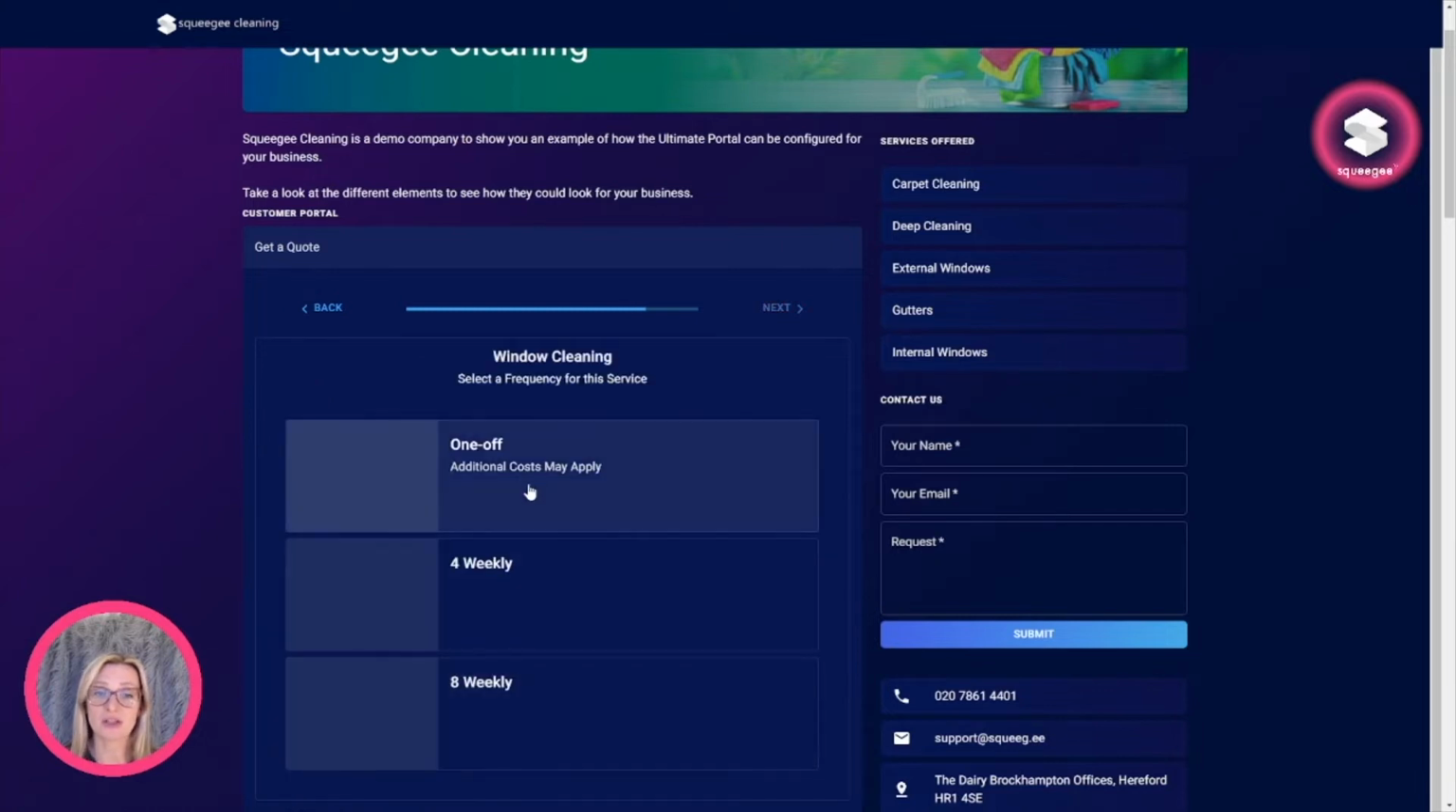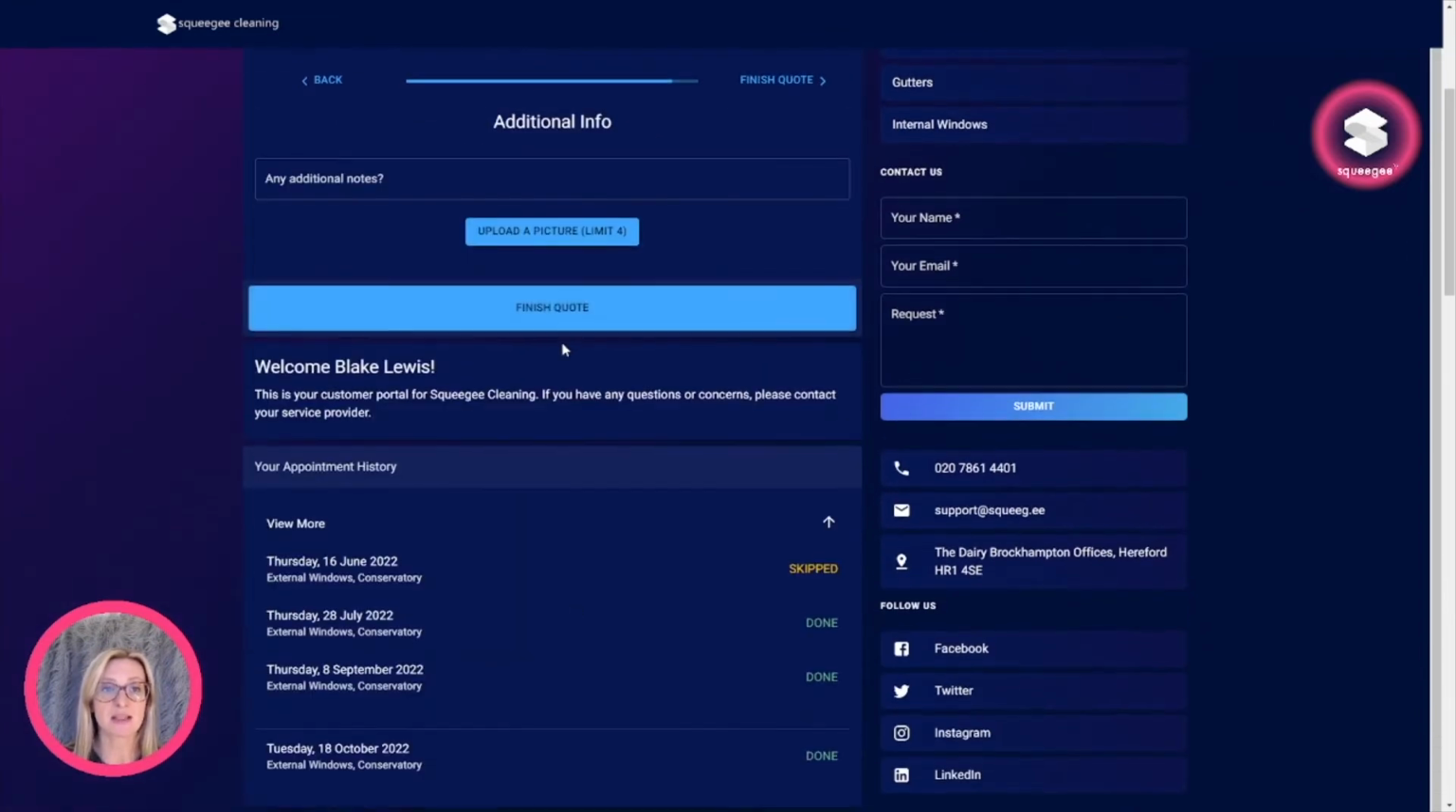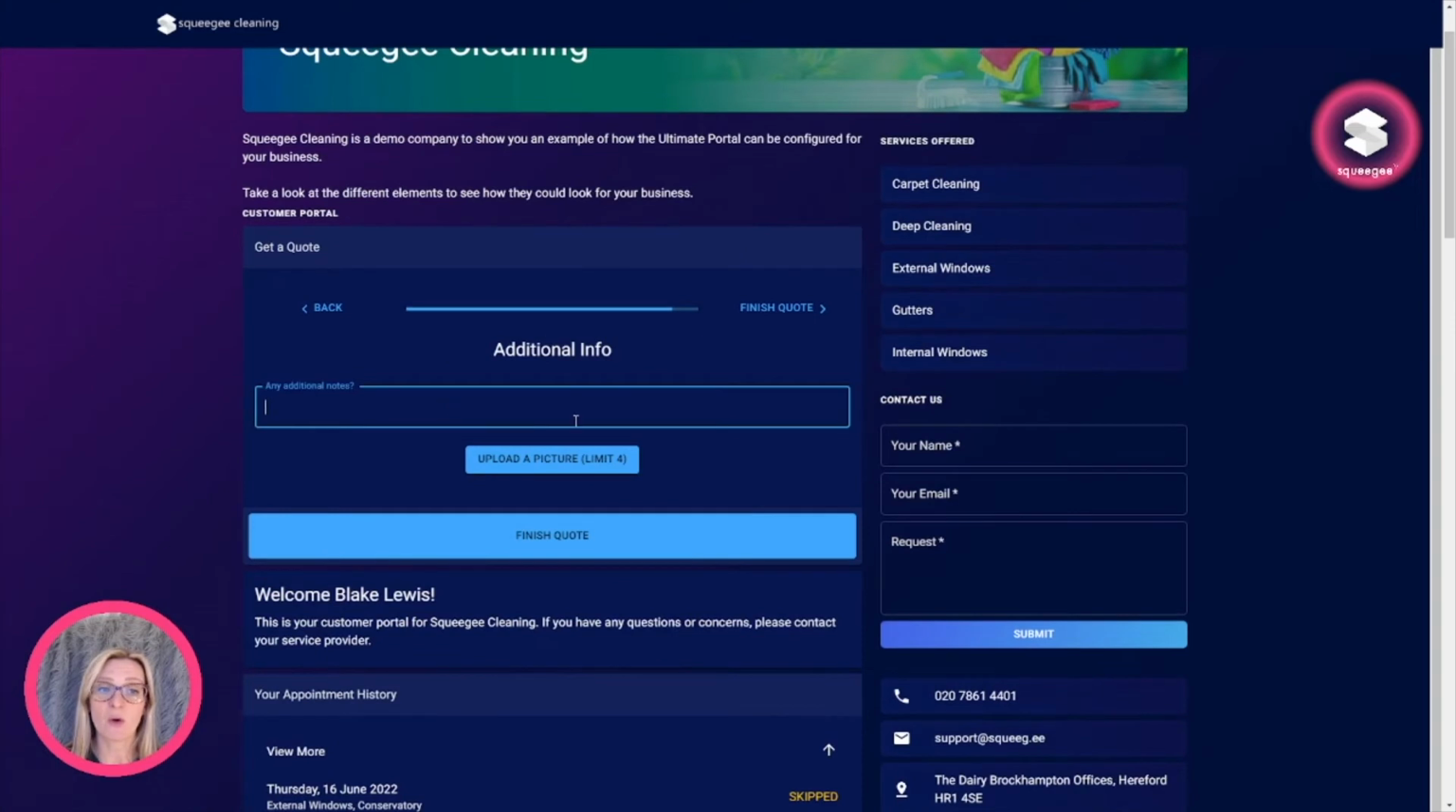So that takes us to then just the frequency, whether it's a one-off, a 4-weekly or an 8-weekly. Again, this is completely configurable to how you run your business. It can say monthly, 6 monthly, one-off, however you want to word it on there. And then if we just click next, your customer can be required to add additional notes, upload any images, so you can request this by adding in different questions.